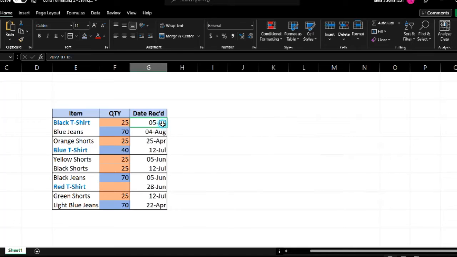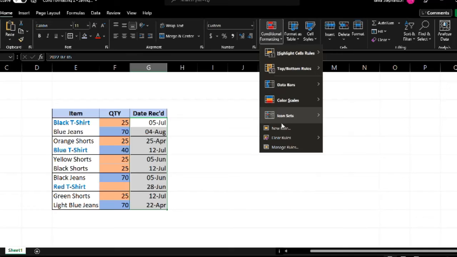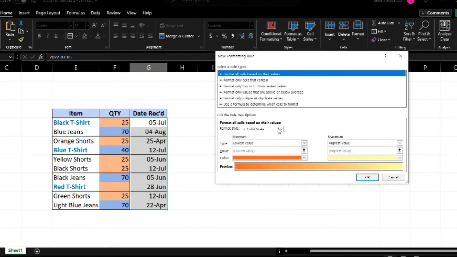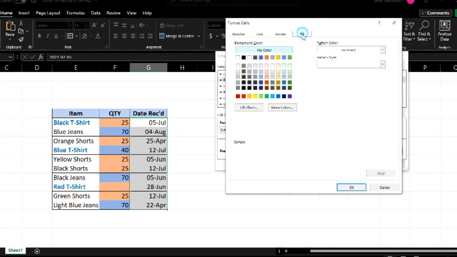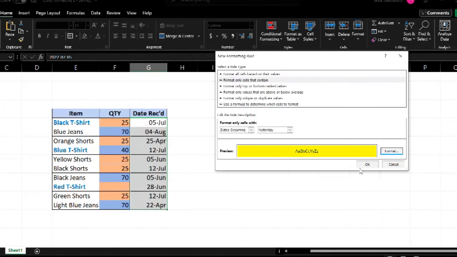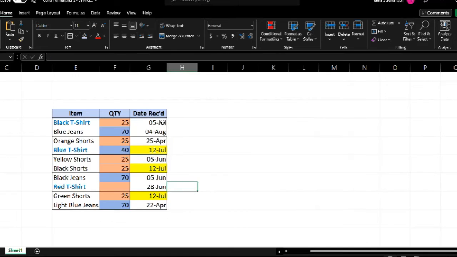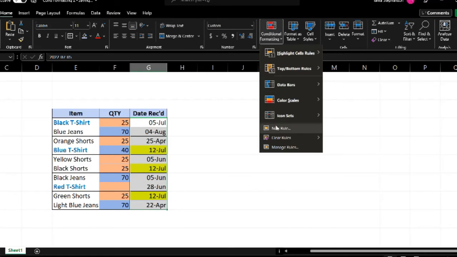Now, of course, we can do this with dates, specific date ranges. So, conditional formatting, new rule, cells that contain, and let's look at dates. Now, we could highlight anything that has yesterday's date, and we'll just fill it in yellow. So anything that shows July 12th is now in yellow. Or let's see what else we can do.